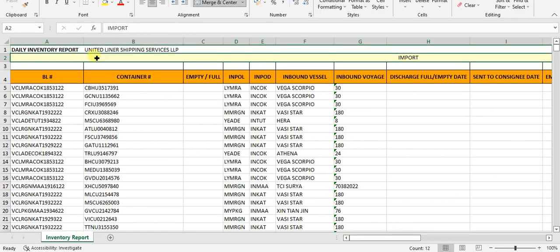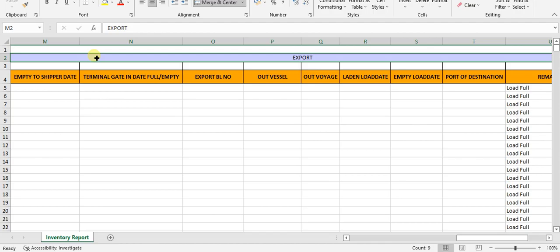Usually all our agents are sending the inventory report in some format, but a few of the details might be missing, or the date format would not be up to the mark. So in this session we will discuss the complete details of how you send the inventory report to our inventory team. Okay, in this inventory report we have two aspects: the import part and the export part.